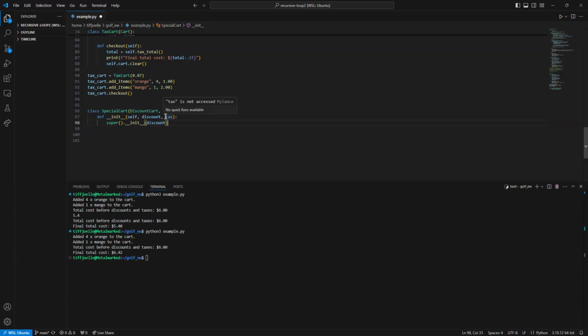So if I want to get this tax, we're going to change this. We're not just going to do super. We're not going to call just this parent class here by super. We're going to explicitly call discount cart's initialization to get the discount. And then to get the tax, I'm going to call tax cart's init. Get the tax.